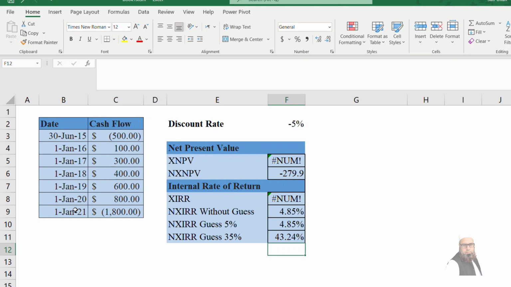So in this way we can compute net present value and internal rate of return if we have a negative discount rate or we have multiple internal rates of return. We can use the NXNPV and NXIRR functions. These functions are not available in Microsoft Excel.